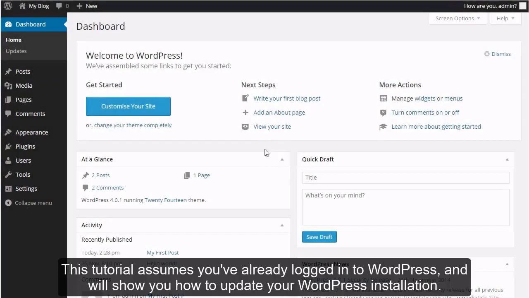How to update your WordPress installation. This tutorial assumes you've already logged into WordPress and will show you how to update your WordPress installation.